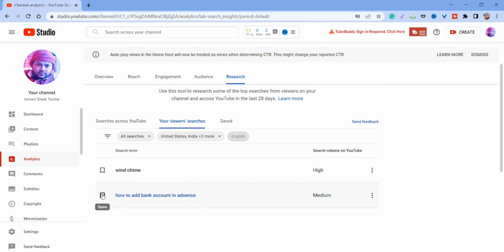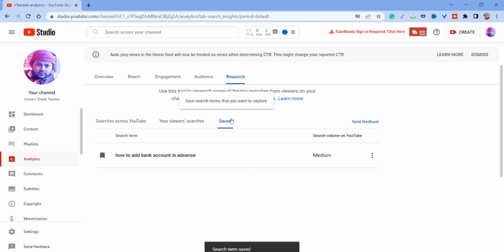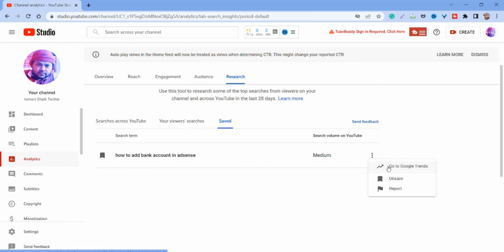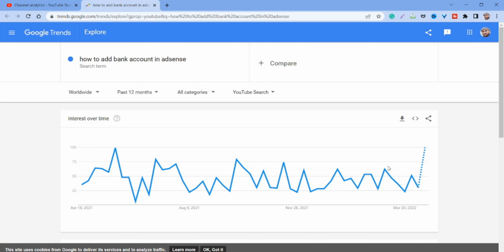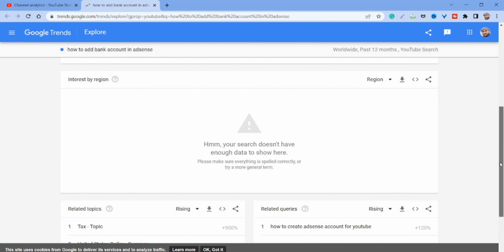If you click on this bookmark, then this topic will be saved under saved items. Like this, you can find through Google Trends how the trends have gone in the past 12 months worldwide.